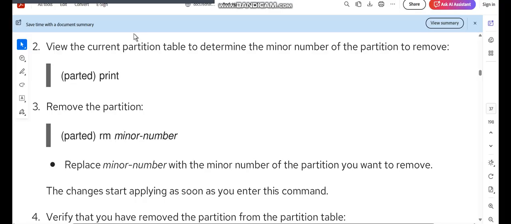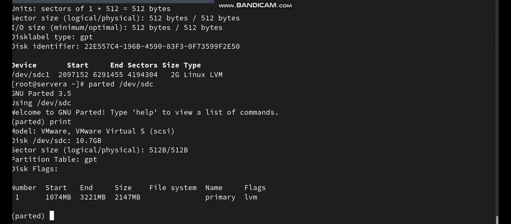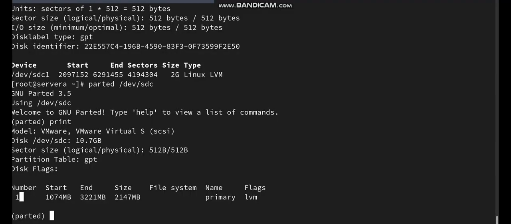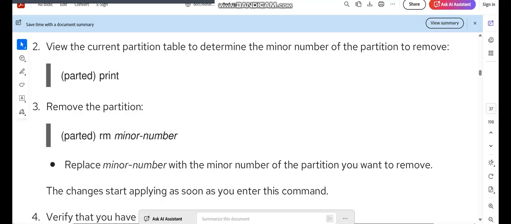View the current partition table to determine the minor number of the partition to remove. Print command. The minor number of the partition to remove is 1. Remove the partition: rm minor-number. rm 1.